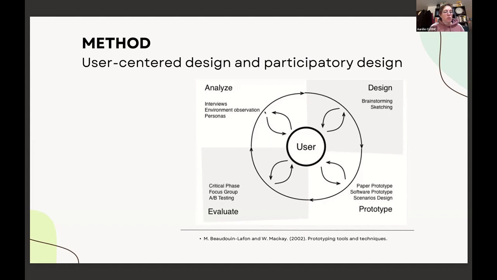Our approach is to design a modular interface that adapts to these diverse factors, applying a user-centered design method. And we take the opportunity to test it in our lab with our robots. So we opted to apply user-centered design and participatory design methods.